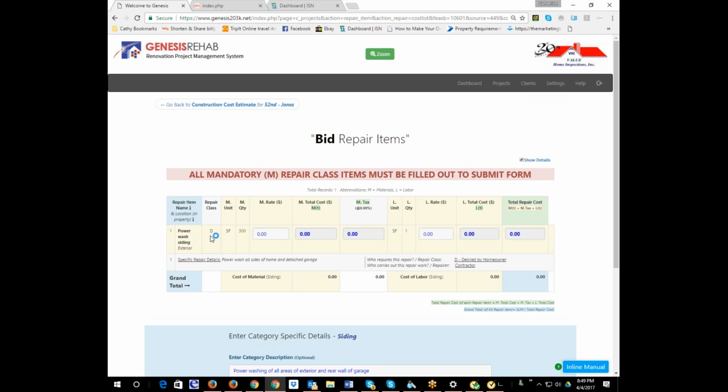You can see this has the letter D for desired, so we're just going to stick it in for discussion purposes. We're just going to say power wash. Okay, 300 linear feet, so let's just say $2.